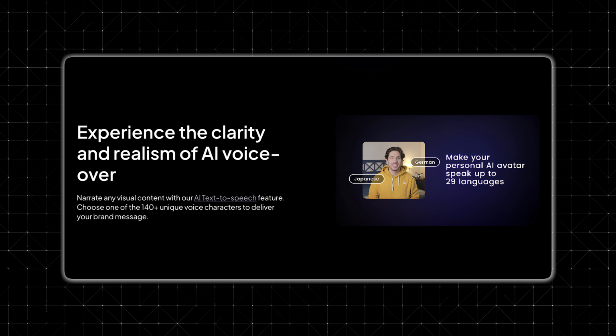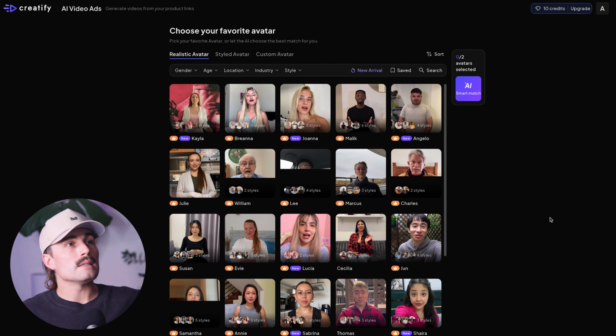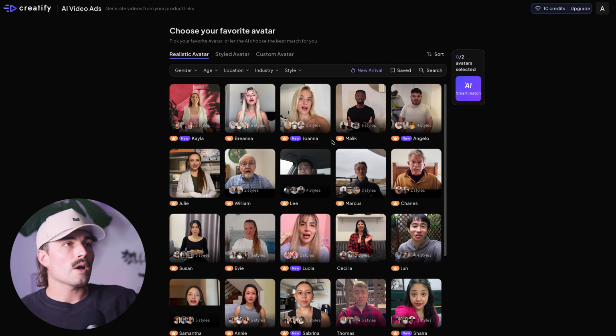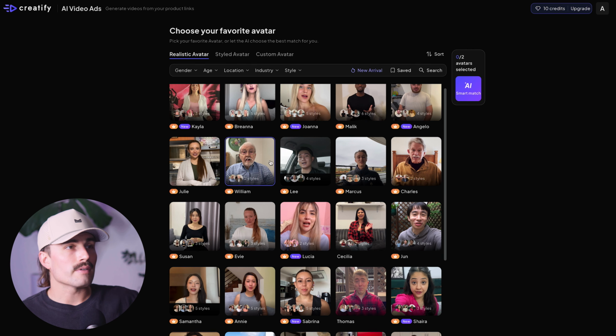You can choose male or female voices, different accents, and energy levels. If you don't want to use an avatar, you can just go with the voiceover and show the product instead. So here we go. We've got some different options here to choose from. As you can see, there's a ton. I think with these premium avatars, those are only available if you're on the pro plan. And right now, since I'm on the free plan, that is unavailable.